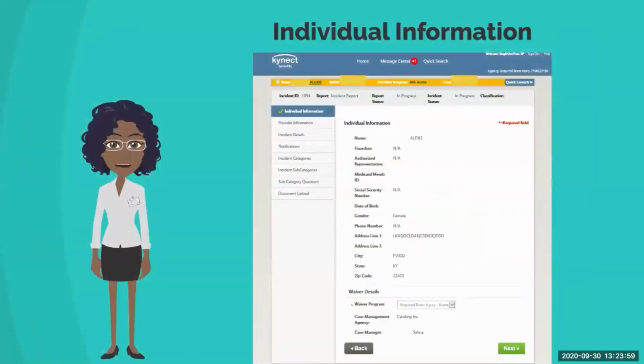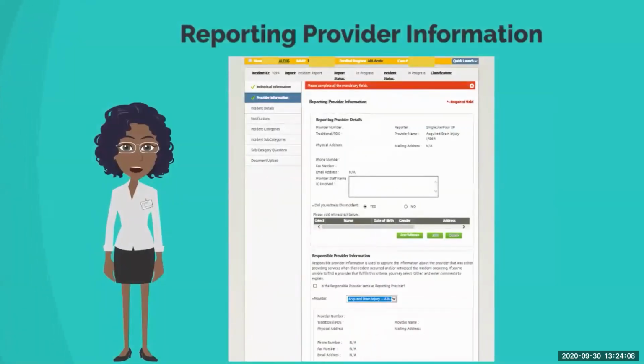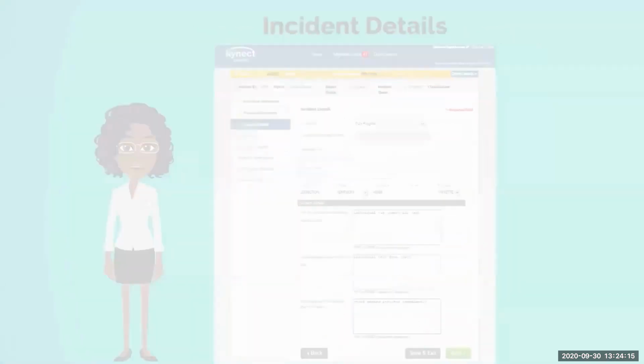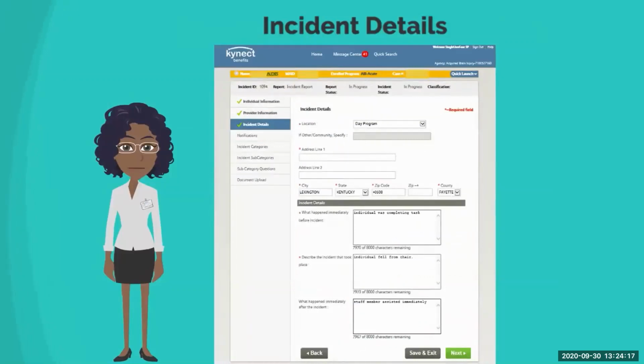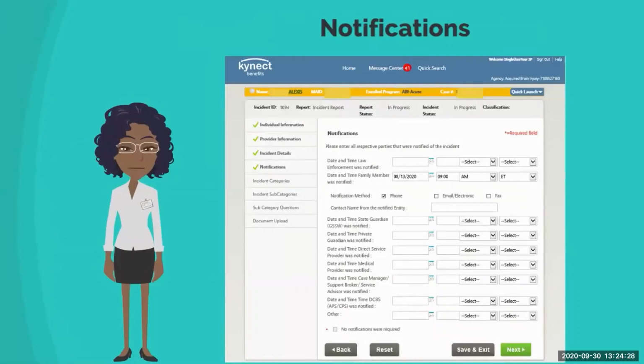When completing the incident report, first verify the individual's information on the individual information screen. If a provider was involved in the incident, use the Reporting Provider Information screen to select the appropriate name from the provider drop-down list. The Incident Details screen captures details such as the location, address, and information pertaining to events happening before, during, and after the incident. The Notification screen captures the date and time each party was notified of the incident.